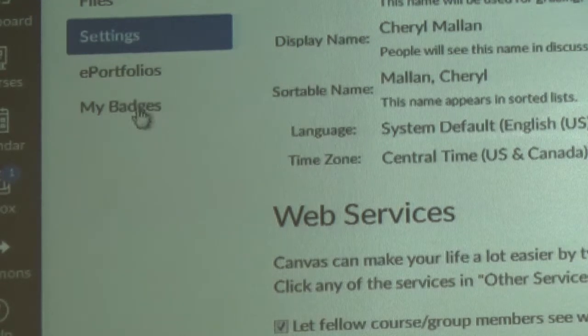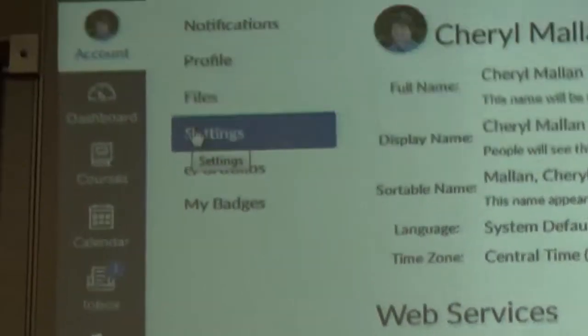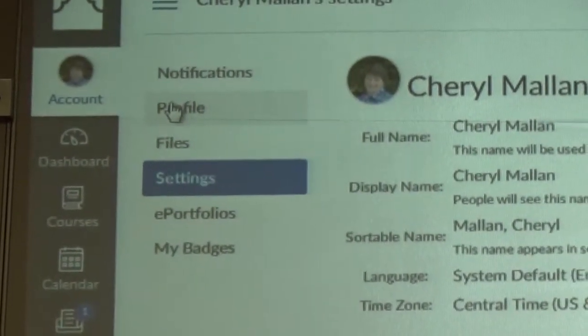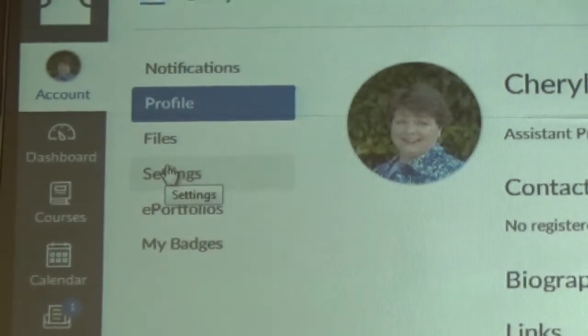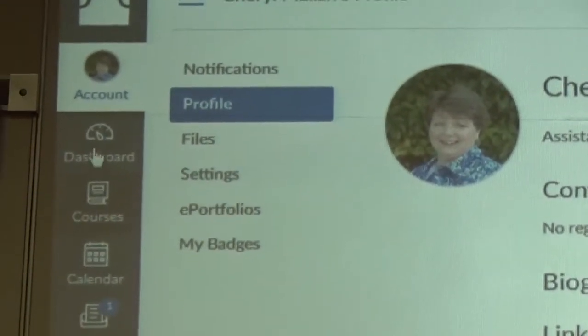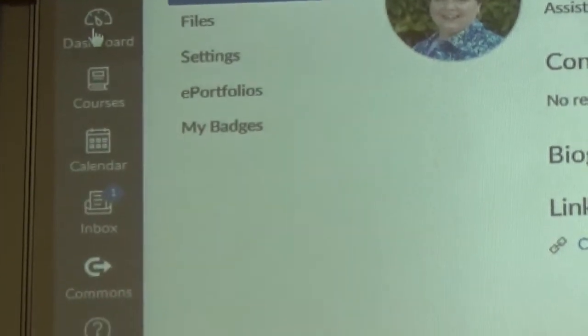All right, that's under account and settings. Profile is where you'd upload the picture. Settings is where you change your email. Okay? Okay, now I'm going to go back to the dashboard.